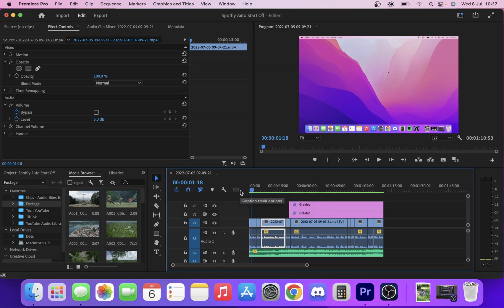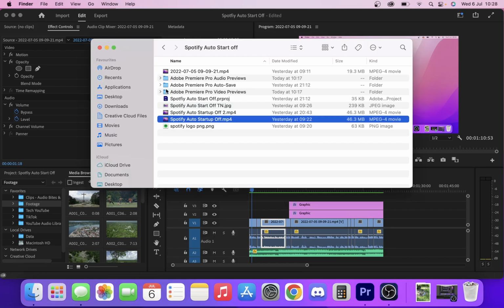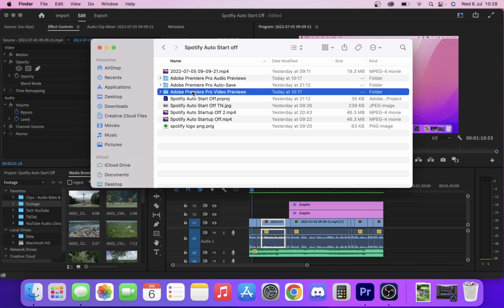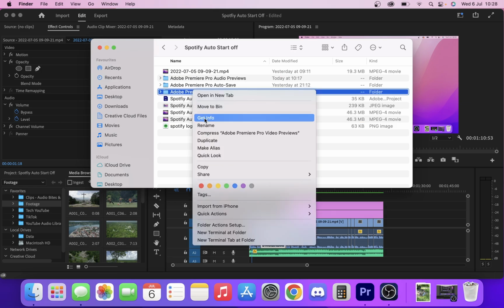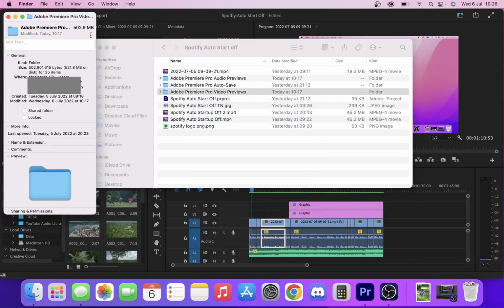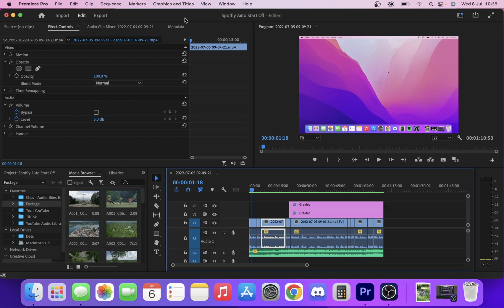Right, so now the rendering is fully complete. We'll just open up the Finder again. Back into this folder, as you can see, there is our video previews. All we want to do is click get info. And as you can now see, that is dramatically smaller than before. It's 502.9 megabytes compared to 19.81 gigabytes, which is considerably a saving. And all you need to do, if you've done that, is just save it.